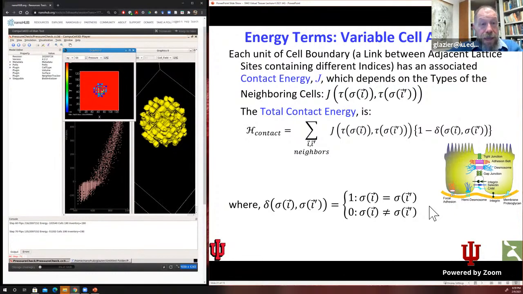And what I'm going to do in my lattice is sum over all of the surface of my cell, and I'm going to add up just the way I counted surface area. Now I'm going to say that the energy per unit surface depends not only on the area, but on what's on either side of the boundary. And so I'm going to define the contact energy between cell type A and cell type B per unit area, which we call J, and I'll add that up.